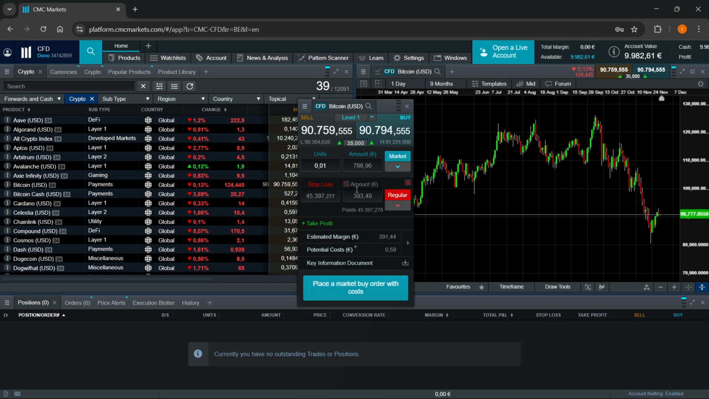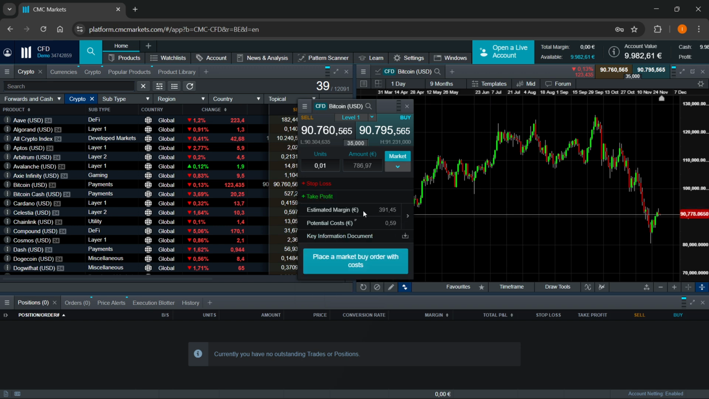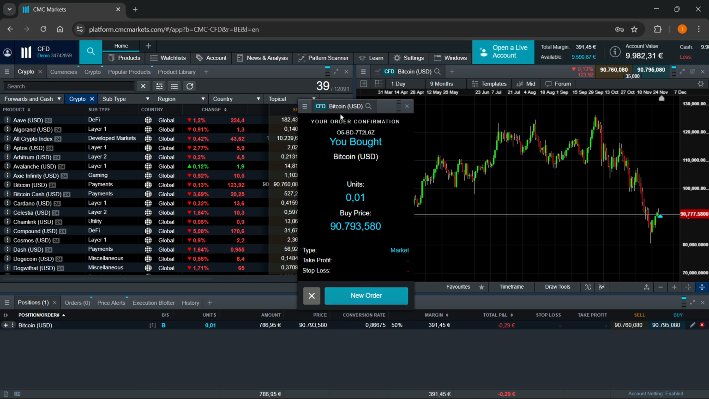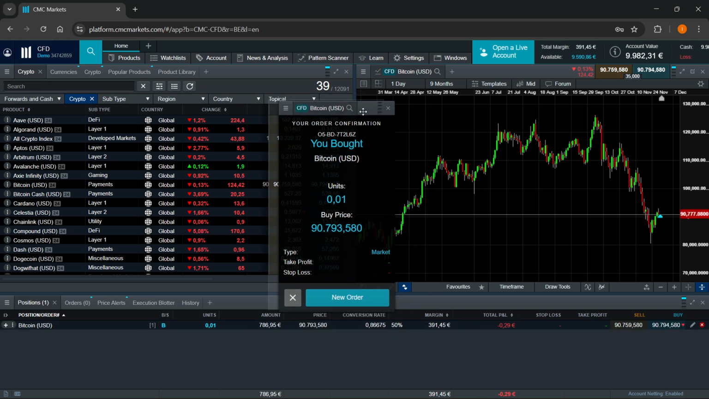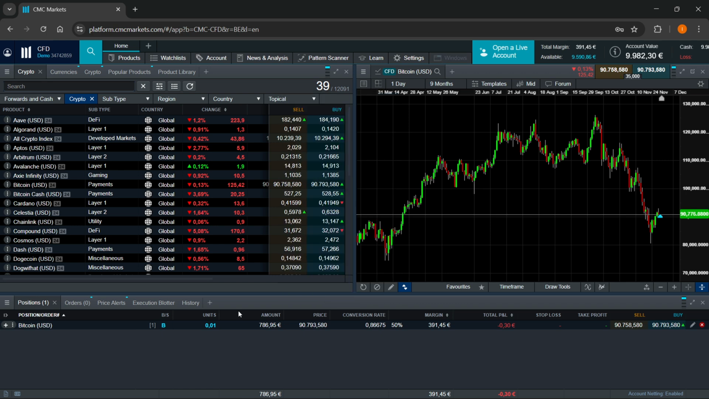Then you can add your stop losses. You can also add your take profits if you want to, and then here you'll be able to see your estimated margin and your potential costs. And then here you can go ahead and click on place a market buy order or a sell order with costs. Click on that, and then just like that, as you can see, you will be able to have this confirmation here on your screen, and you can just click on this X button, and then your order has gone through. You've successfully placed an order here on CMC Markets.